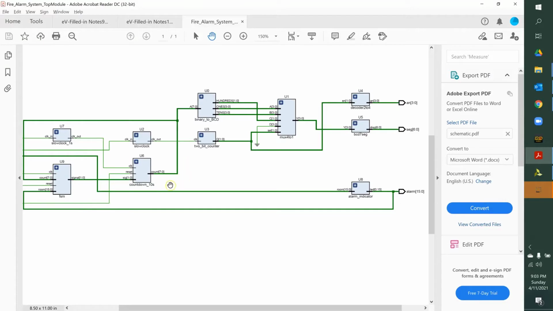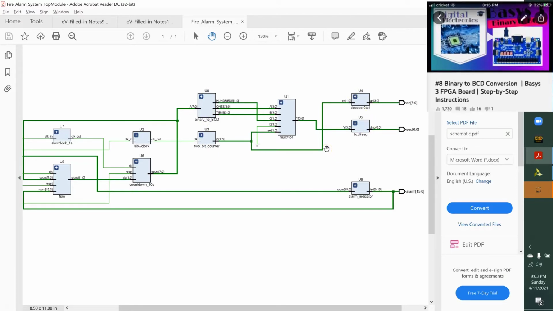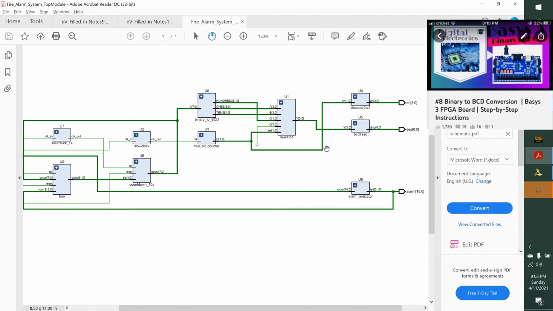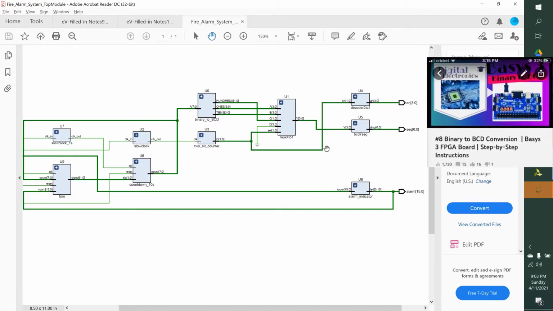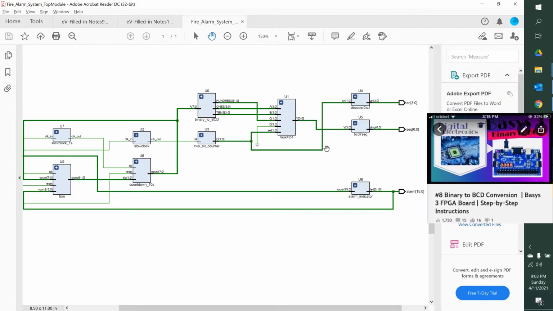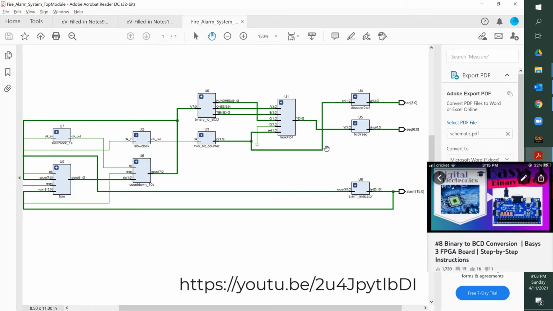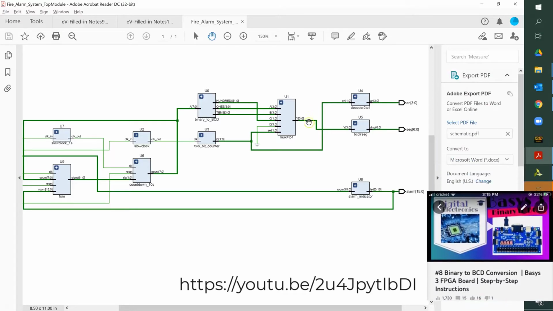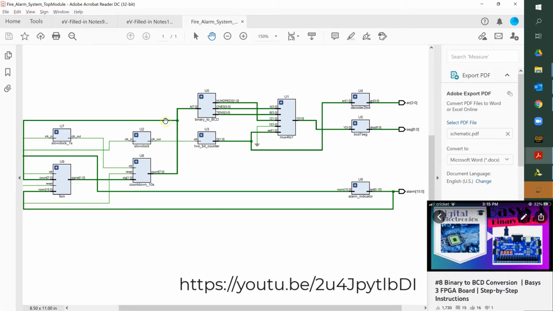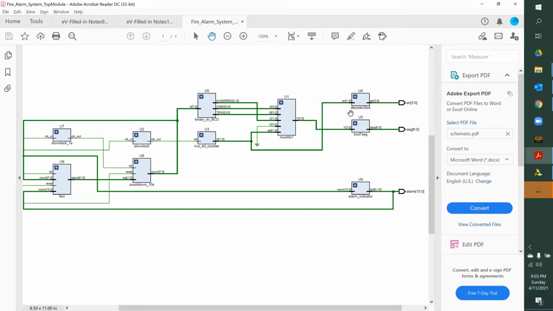Now looking at this schematic, the top right half of the RTL schematic is basically BCD to binary to BCD display. This is something that we have done in the past, and I'll leave the link and the thumbnail on the screen and also in the description. So that's pretty much what we have done in the past, and I would highly recommend you, before you get started, to watch that video.